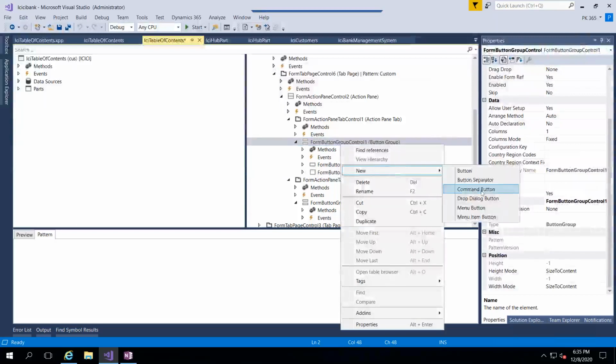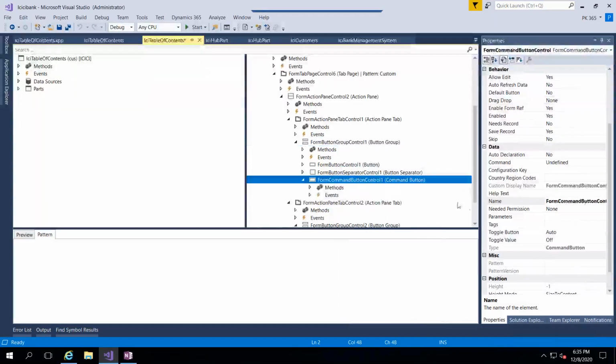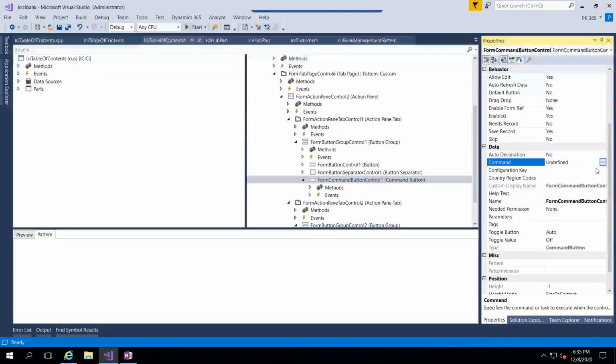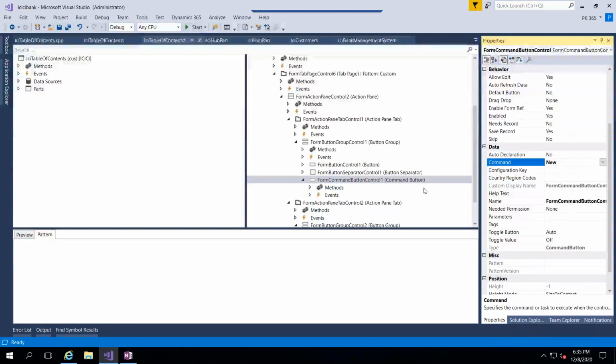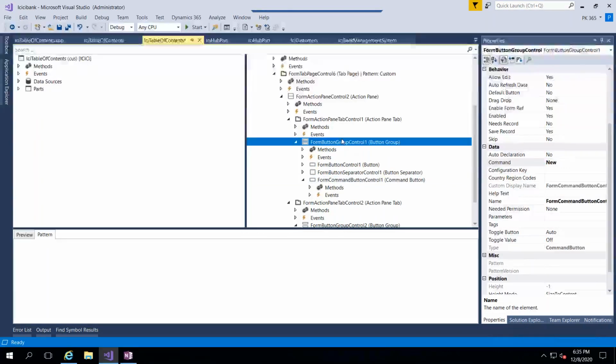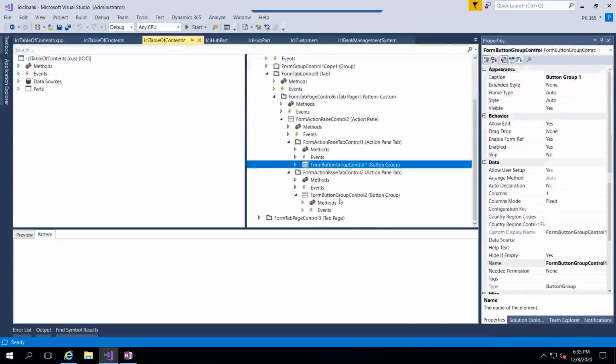Click on the new, and then I'm adding a command button. So what is a command? A command button has a command property. By default, it is set to undefined, and you can set whatever you want, as I told you: view, cut, copy, paste. You will have all those here. Let me check if there is a new and new. Can you see this? Like this, if you want to have predefined commands, then we are going to use something called command button. I have added 2 buttons over there.